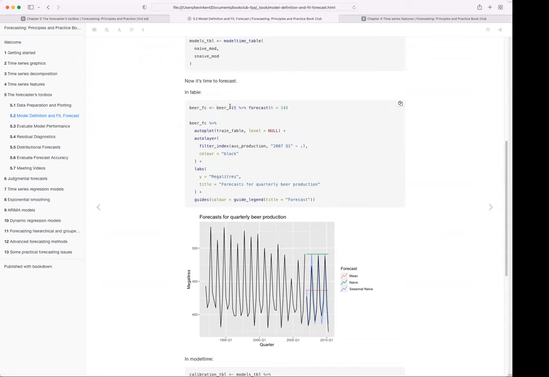But basically in fable, you just take your fitted object and forecast. H is the horizon, the number of time points into the future you want to forecast. Since this is quarters, I think it'd be 14 quarters. And then he has these nice autoplot functions. He's bringing back in the production data that was after the point at which he created the train set. The train set went until 2006 quarter four, and he's taking the rest of the data, filtering it for everything starting in 2007 quarter one, and layering them on top of each other. So you can see how the forecasts do in comparison to the observed trend.